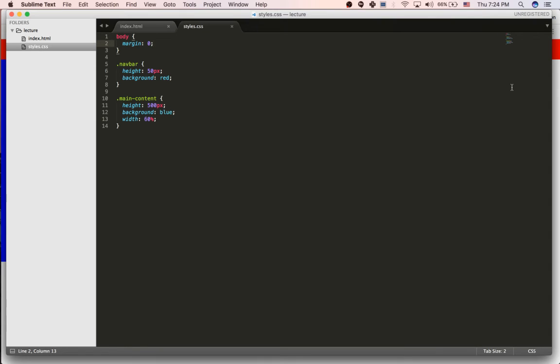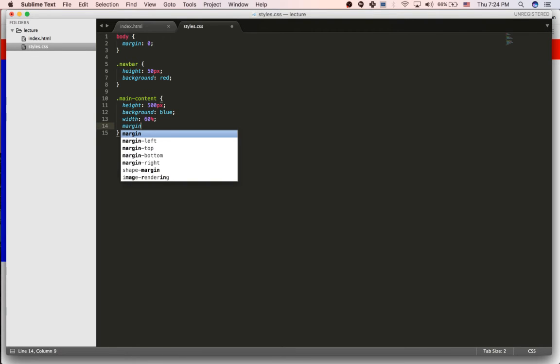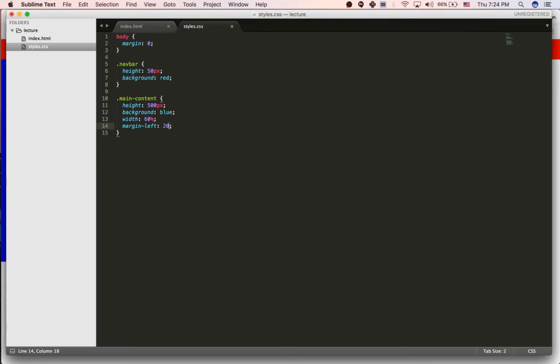Okay, so let's jump back into Sublime. All right, so now we're at 60%, but we're hugged over to the side, and we don't want that. What we can do now is set margin-left to 20%.